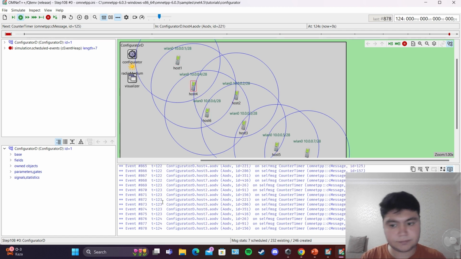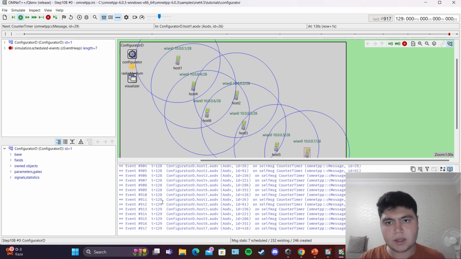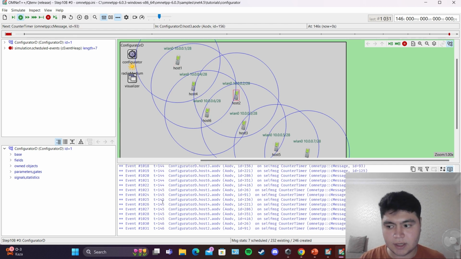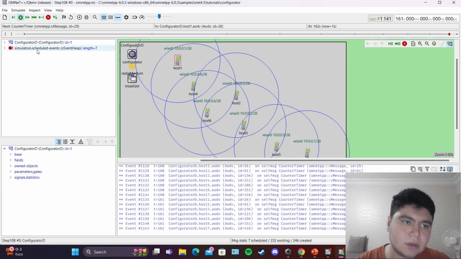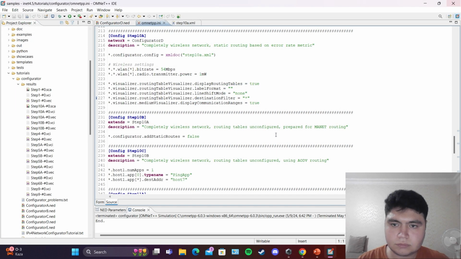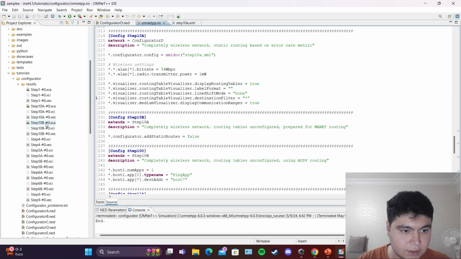So we also won't have package sending and package receiving, because we have configured it in our ini file as well, from step 10a to step 10b. Let me finish this, and let's see our 10b.